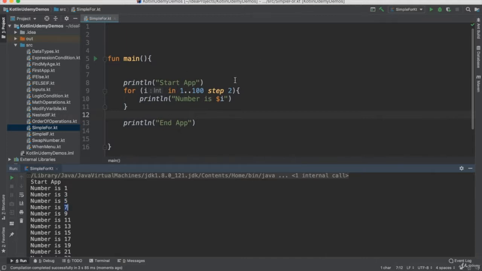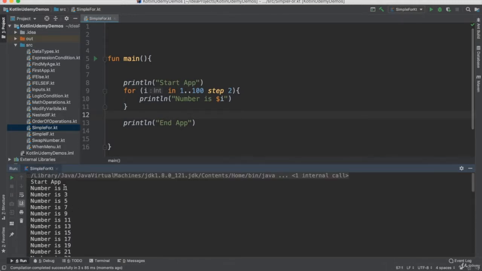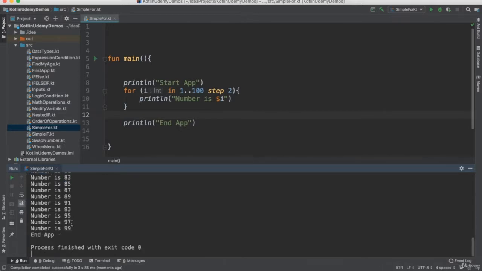The same loop, but now the step value for the loop changed. It starts with 1, then the step adds 2, which goes to 3, then it adds 2 to go to 5, then 7, and continues. See, in this simple example, we print the odd numbers from 1 to 99.